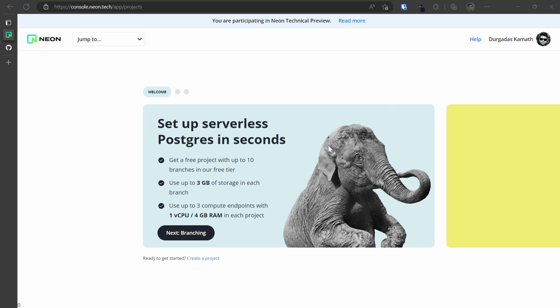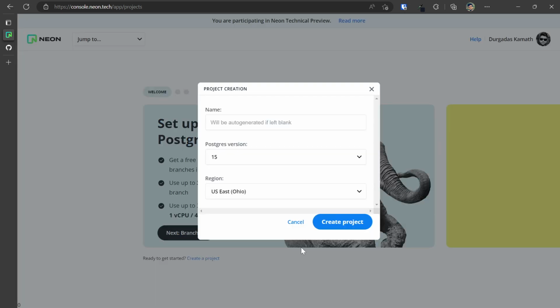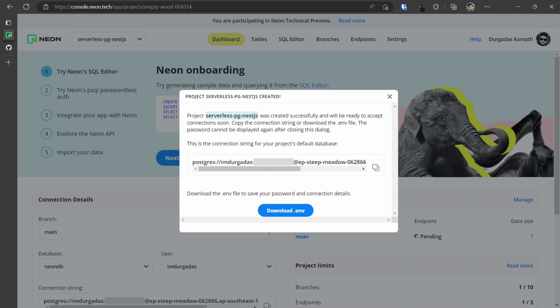Once you are here, click on create a project. Give a name to your database. Let's say I will name the project Serverless PG NestJS. I will select Asia Pacific and click on create project. Once you do that, you will get the endpoint along with an option to download the .env file, which will provide the password. We will copy this endpoint so that we can use it in our code.